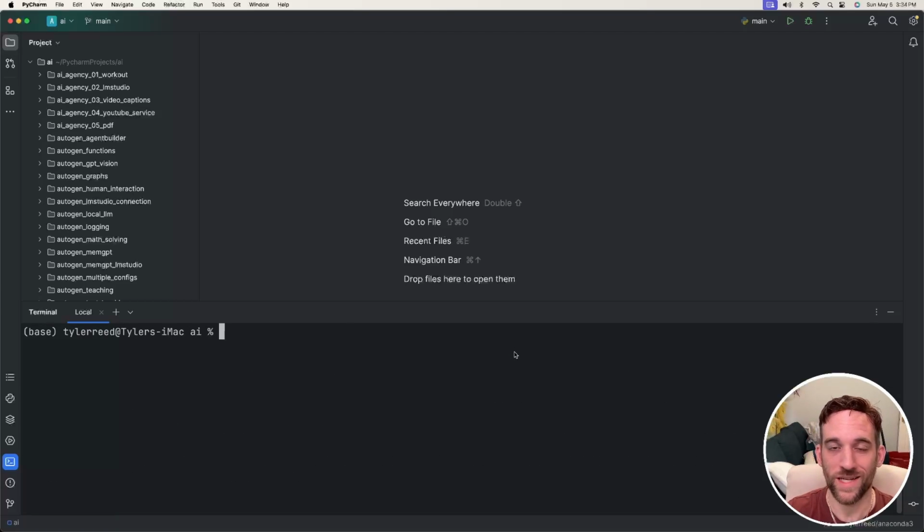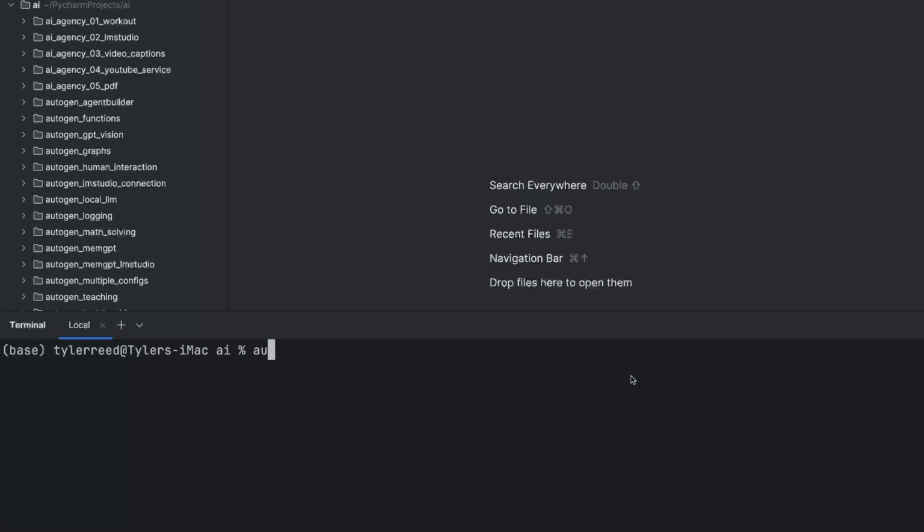Once that's done, then we need to actually run AutoGen Studio. So you type in autogenstudio ui --port and then any port number. You can use 8080 by default. Hit enter and then it will open up a local server for you. So we'll just click this.